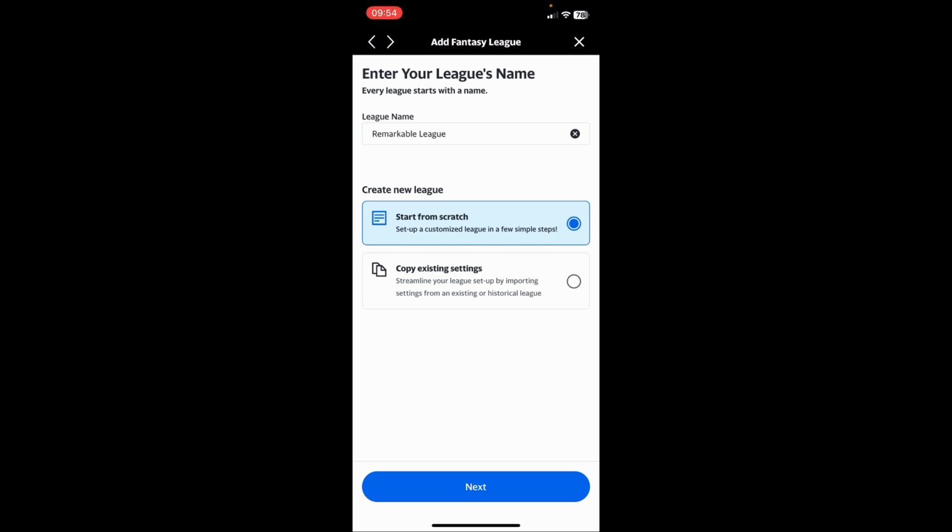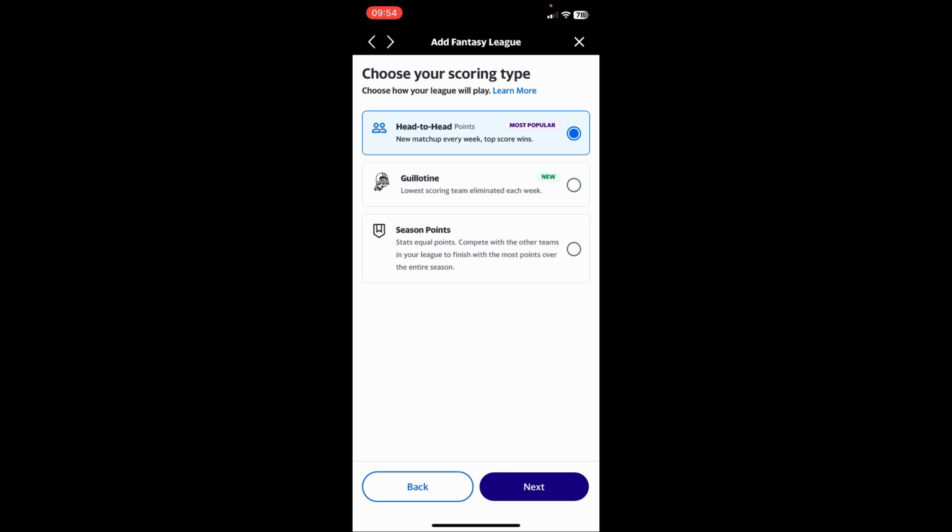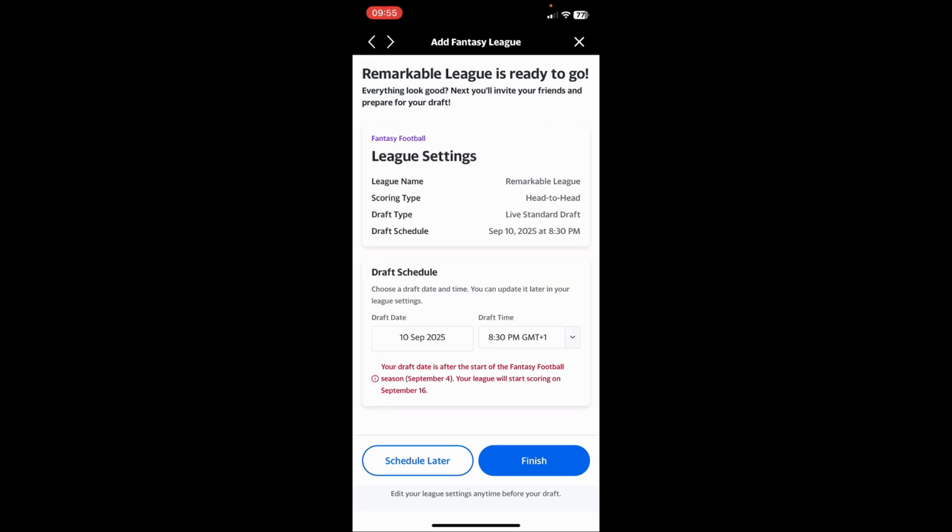After selecting Start from Scratch, here you have the scoring type. You have head-to-head, where you get a new matchup every week and top score wins. You have the guillotine, where the lowest scoring team is eliminated each week, and you have season points. The most popular, however, is the head-to-head option. So we're going to say next after having chosen that. And you can see your Remarkable team is ready to go.